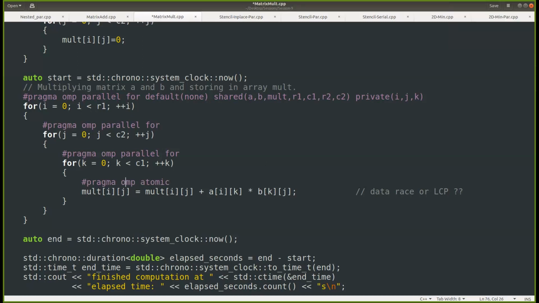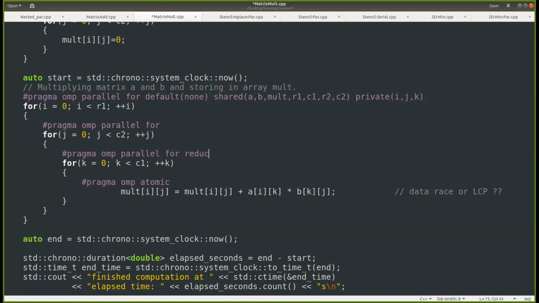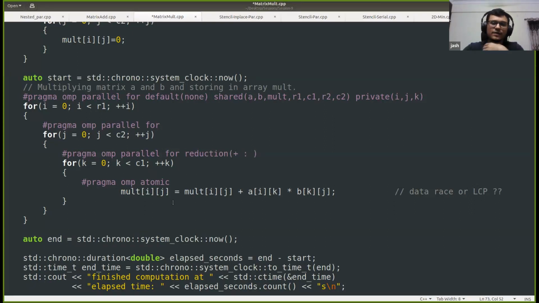This is correct. Mult can be shared. Mult is already shared here. So another way is we could try using the reduction clause for adding the elements to mult. Yes, so this can be done. Reduction plus, we have seen enough examples, right? So this should trigger your mind.